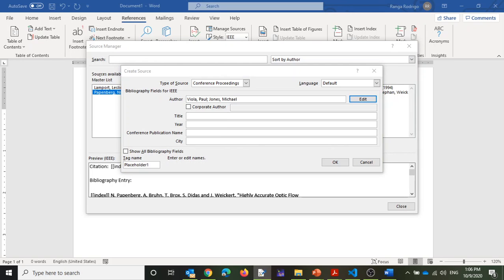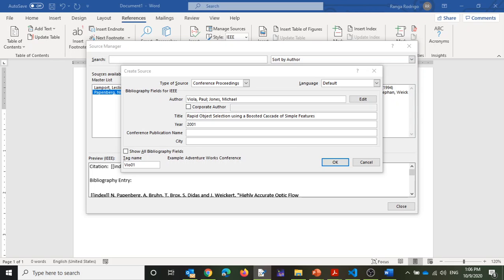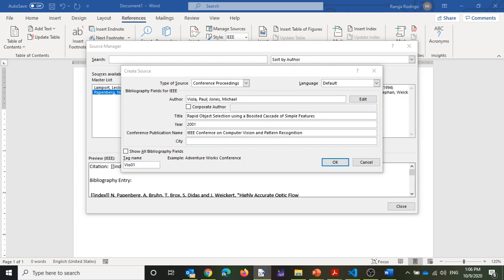Okay, so this is the title of the paper, and the year is 2001. Conference publication name, so this is the conference. This is IEEE conference on computer vision and pattern recognition, the well-known CVPR conference. And then I usually put the address.